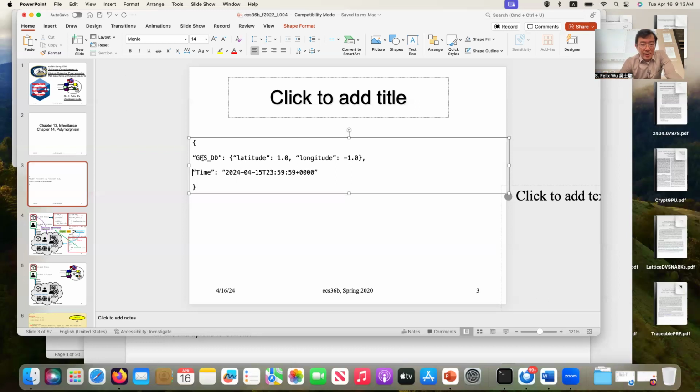So this is the key. I have two keys here. GPS DD is a key, and time is a key as well. And then separated by a colon. And then here's the value. So this is the value corresponding to the key.